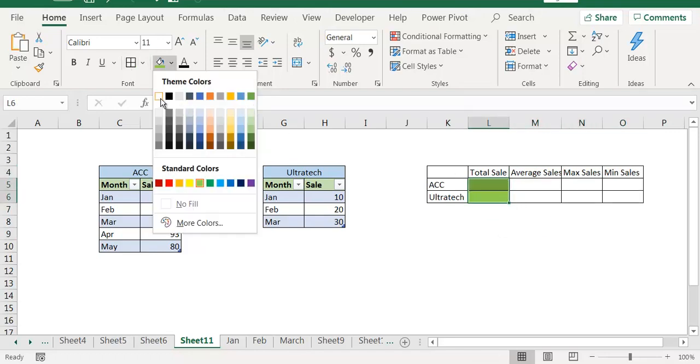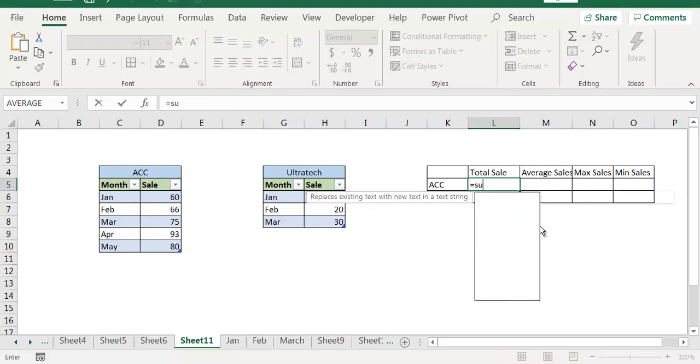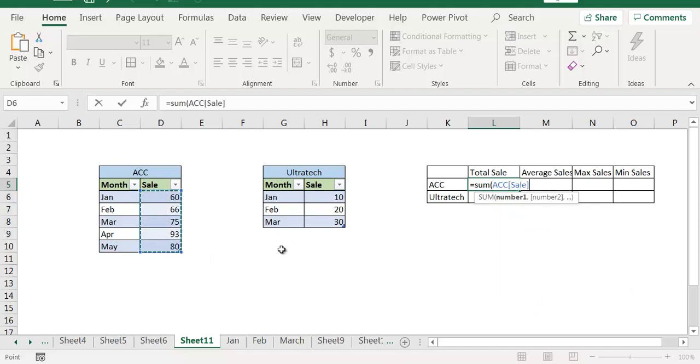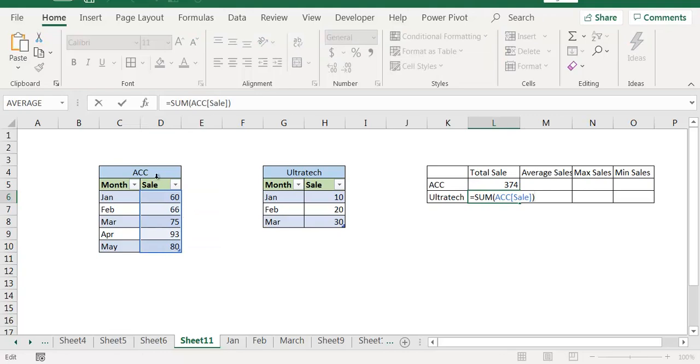So what do we do now? We will first try to get the sales, so we'll say sum, and click on this. So we have got the sum of sale of ACC. Now this is interesting, right? You have ACC here and sale here. When you press enter, it comes as 374. This is also 374. You cannot drag it here because it will still remain the same.